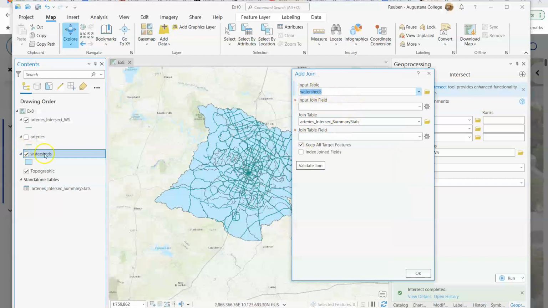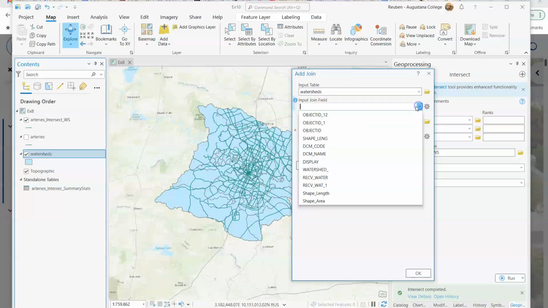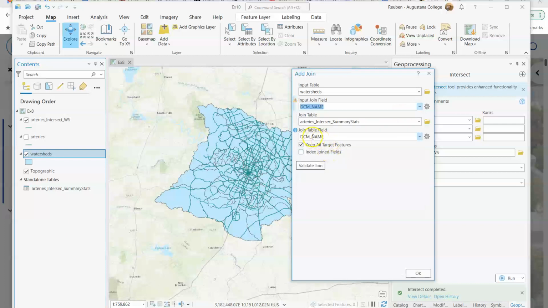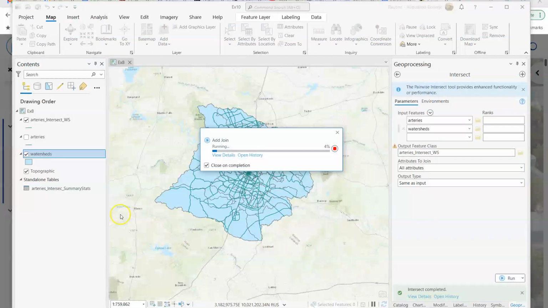Input table in this one is the watersheds. The input field is that name, which is the DCM name. The join table is the arteries intersect summary statistics. I already chose that one. It also recognized that there was a similar column, so I did that one. It doesn't matter if we keep all records or not. There should be a one-to-one relationship between these, and we'll click OK.